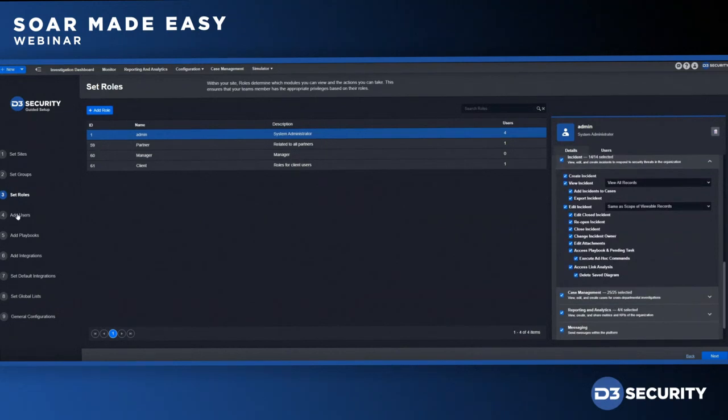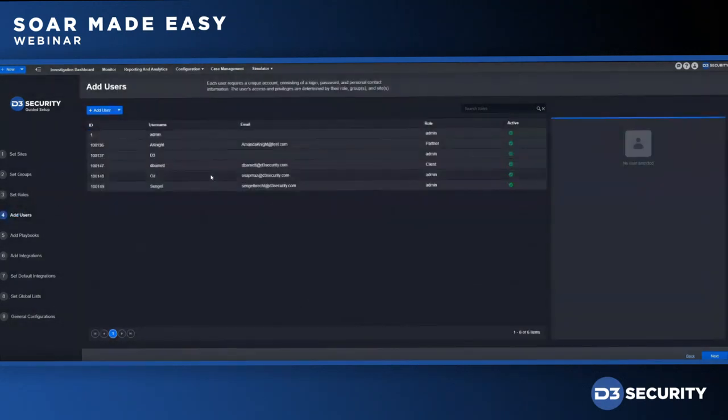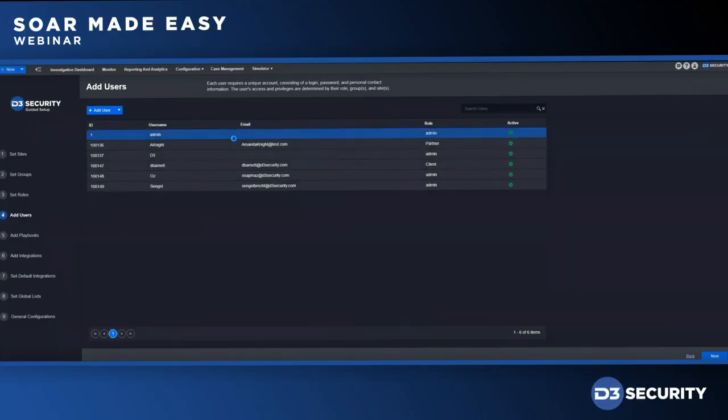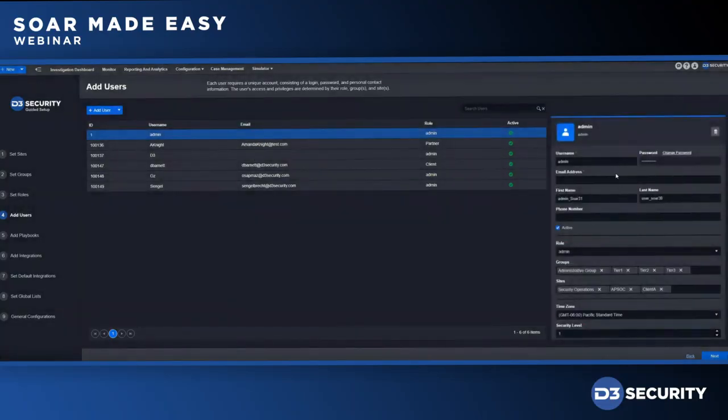Lastly, when getting systems set up, you have to add users into the platform. Each particular user is required to have at least one site. They are required to have at least one group, and they can only have up to one role within the environment. So taking a look at a user, if I click on them, I get an overview of what that user's capabilities are, what data points they have within the system, whether they're active or not, the role that they maintain, their groups, their sites, time zone, as well as the security level, which leads a bit more into the case management side of the platform itself.